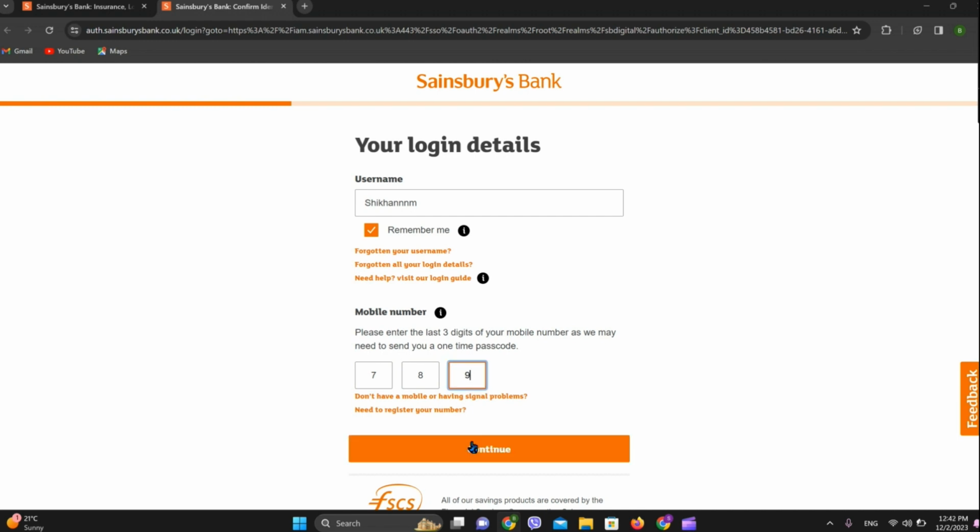After which we'll get a code in our mobile number, after which we can log in to Sainsbury's online banking interface. So this is all.